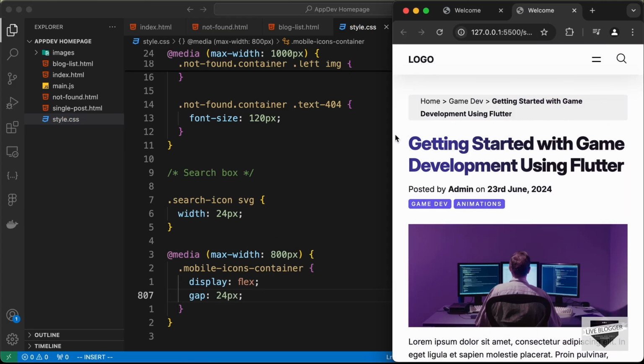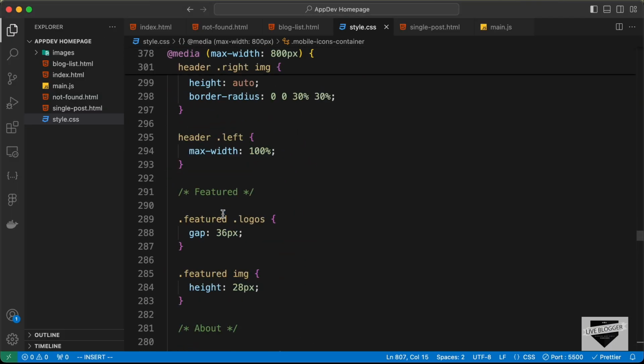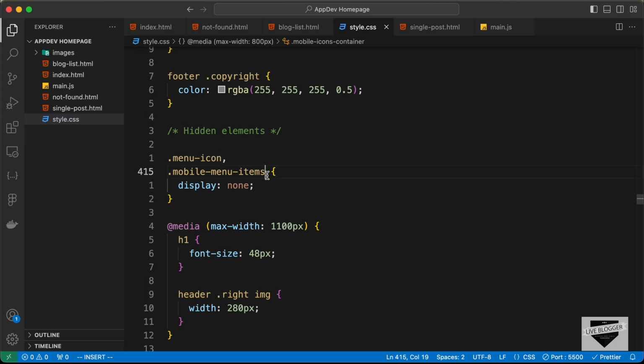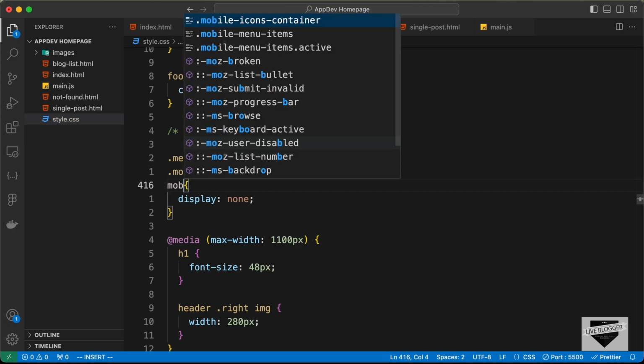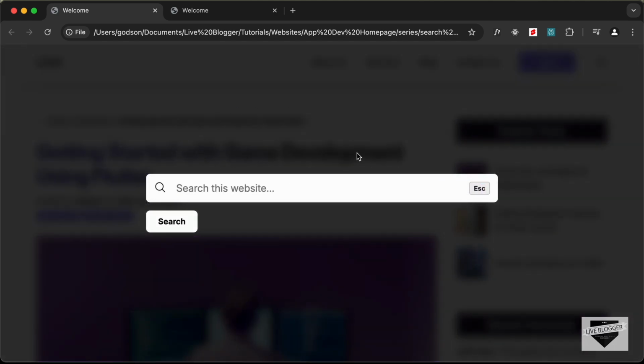And we need to hide this in larger screens, so let's go back, and here let's go to the hidden items section. So here let's go ahead and add mobile icons container, and now we can see that the mobile icons are not displayed in the desktop version. Right now let's start designing the search input field. So if I click on the search icon, we have this screen over here.